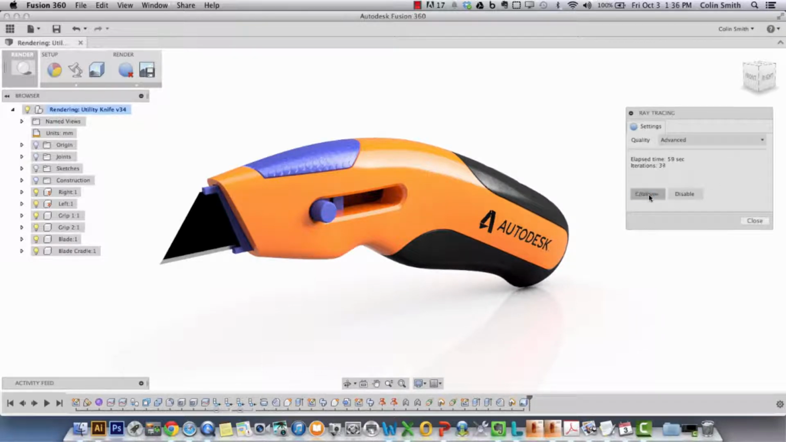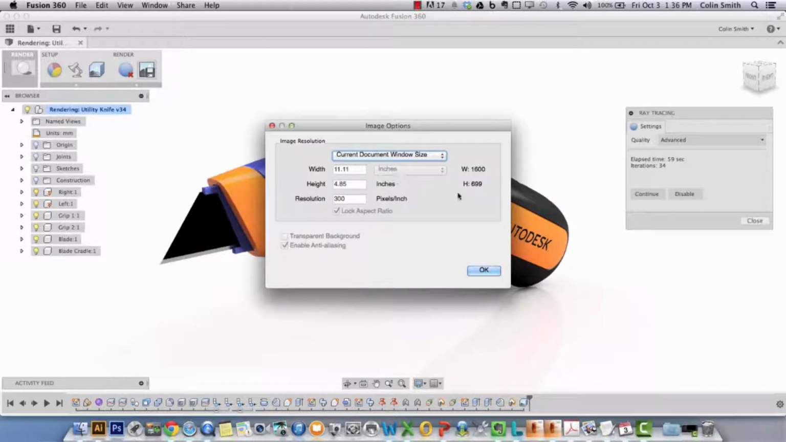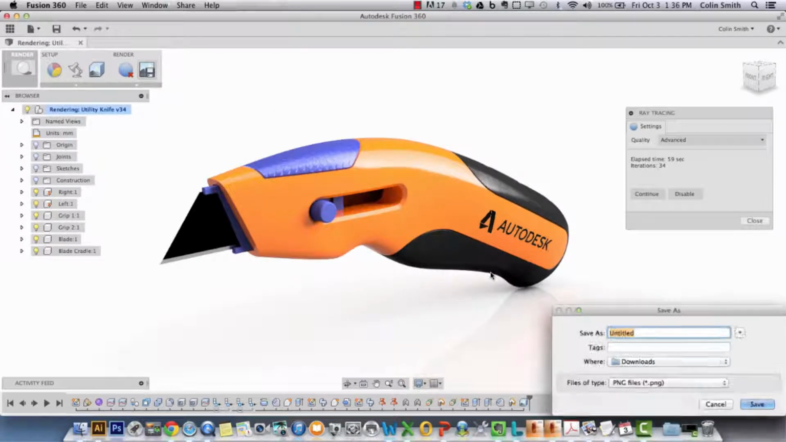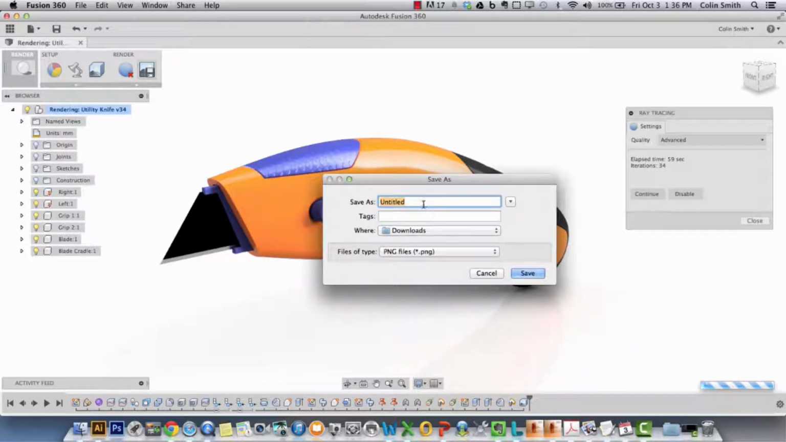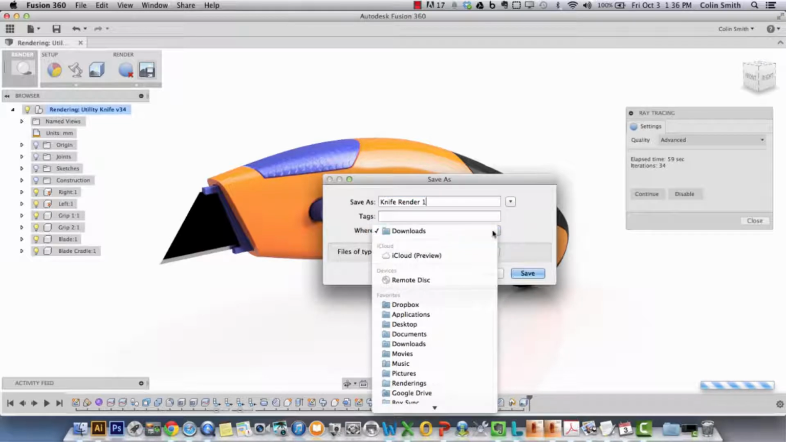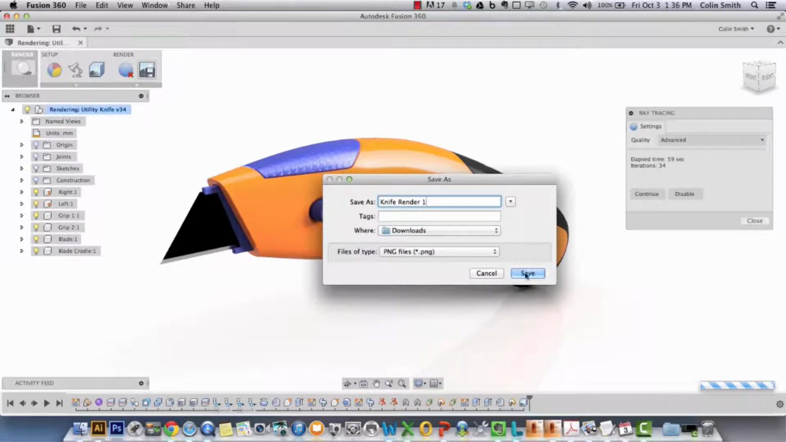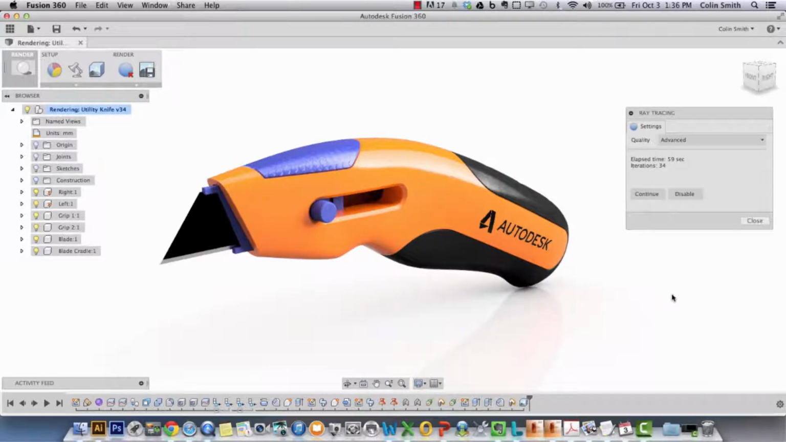I'm going to pause this here, and I'm going to go to capture image. What capture image does is it takes the information based on your screen, so it's 1600 by 699, and it allows me to create an image there. So I'm going to say OK. It's going to allow me to save a name for this, so I'll call it render 1. And it's going to go in my downloads folder, and it's going to be a PNG file. So I'm going to save that, and that's going to save down in my downloads.